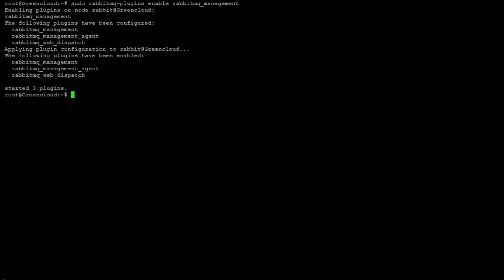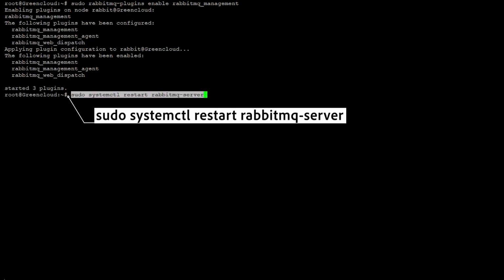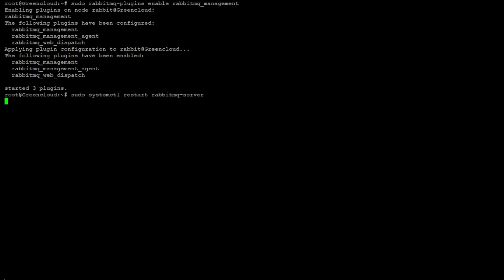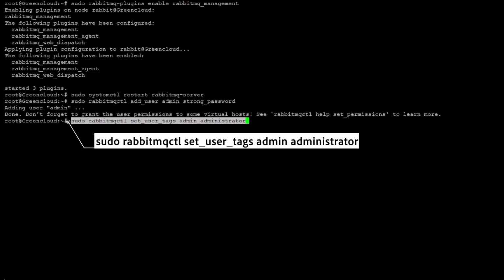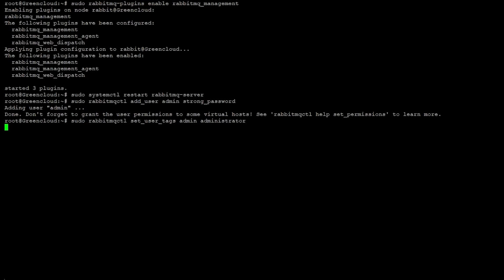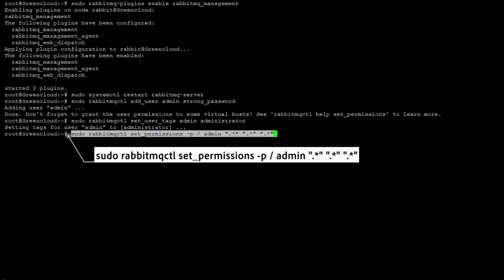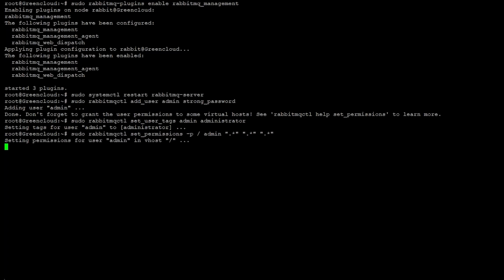Continue to restart RabbitMQ to apply the changes. Then, create a new admin user and assign full permissions. If UFW is enabled, allow access to the RabbitMQ management port.